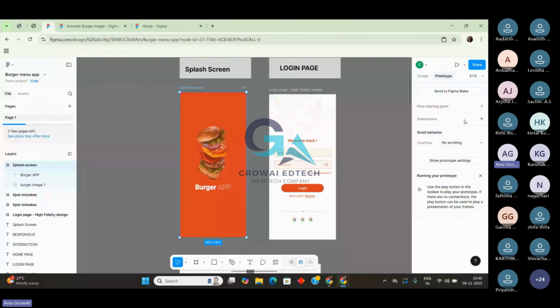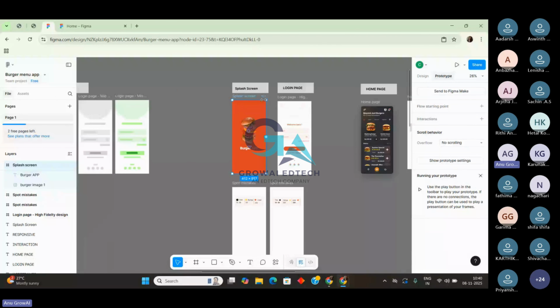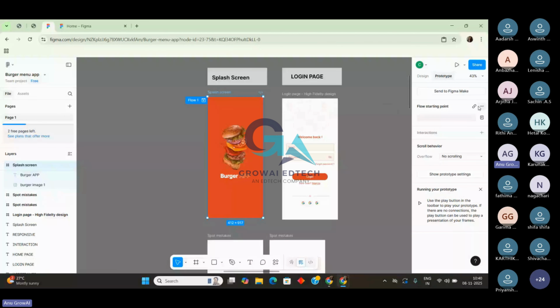So now let me tell you the next part. Flow starting point. Could you see flow starting point? Whenever we complete the design of the UI UX, we should click on the flow starting point and add it. My application starts with a splash screen, so if I click onto it, a flow will be created, which you can also rename. Let me rename it like start.